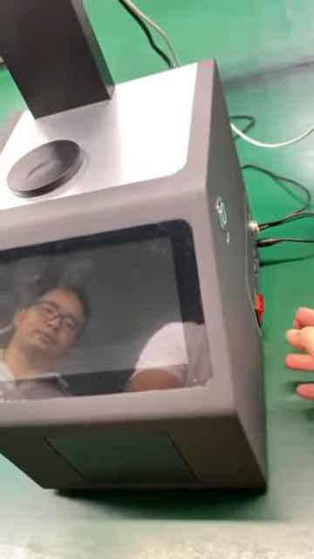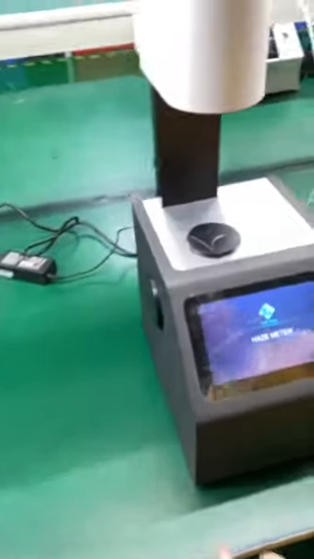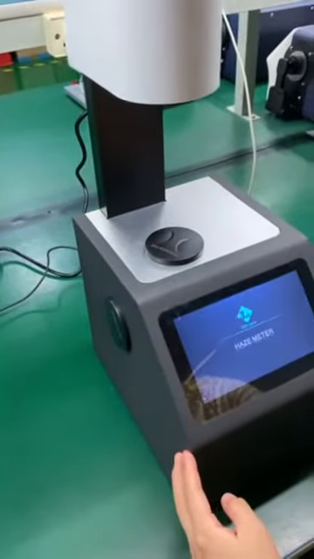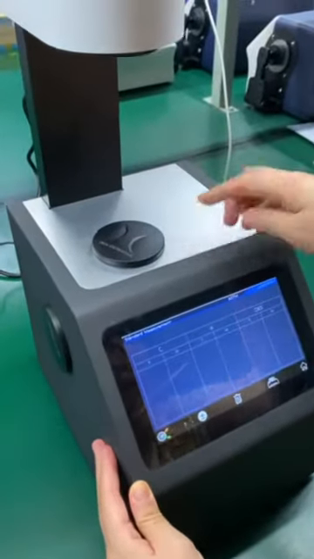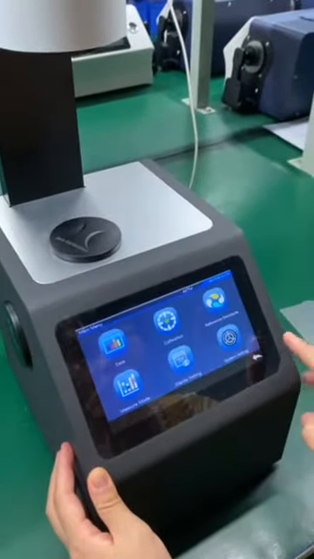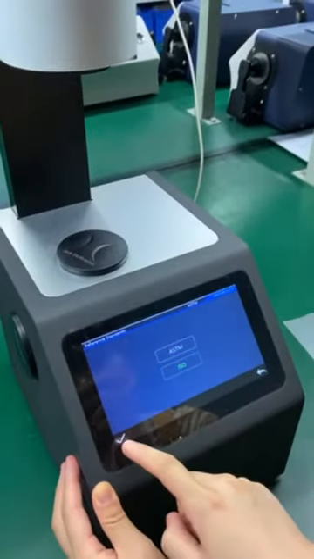Let's turn on this haze meter. Here, this is compensation aperture, and this is zero aperture. Now, this model has two standards. First, we choose ISO standard for example.